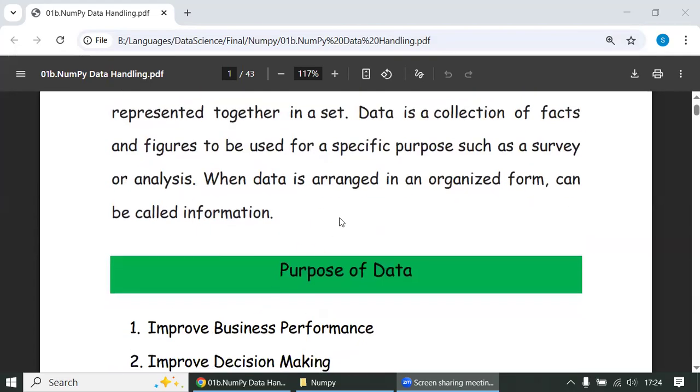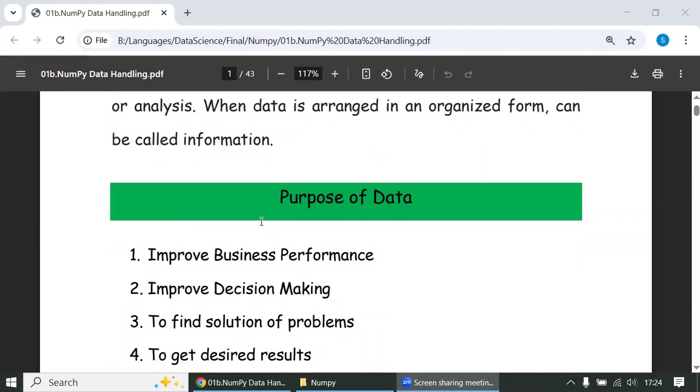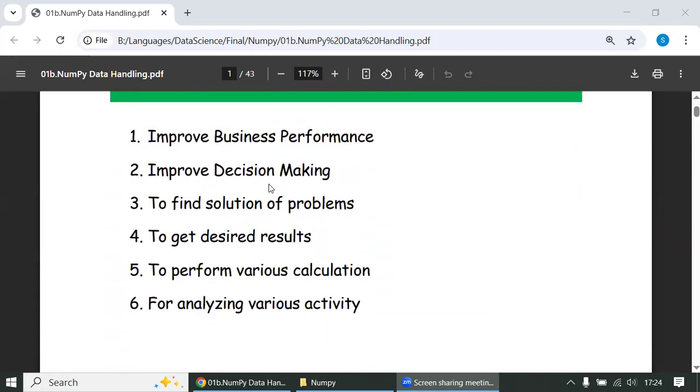When data is arranged in an organized form, it can be called information. Purpose of data: to improve business performance, improve decision making, find solutions to problems, get desired results, perform various calculations, and analyze various activities.